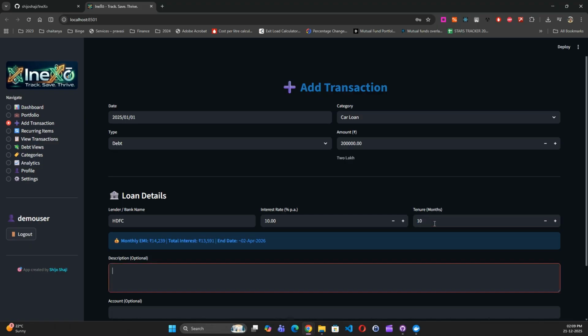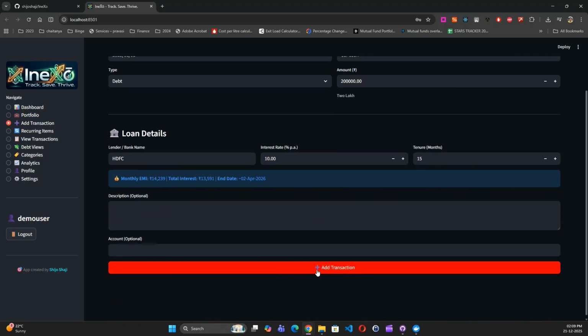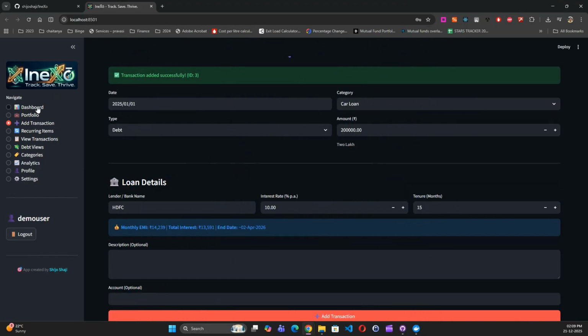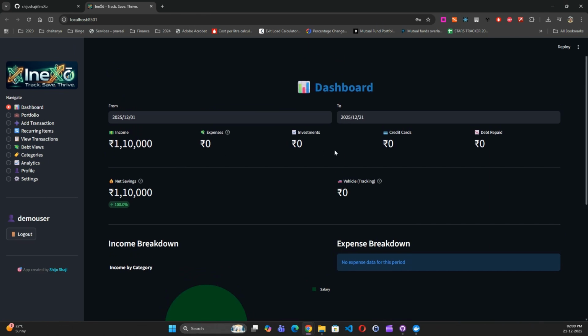Let's make it 10. And on tab out it becomes 20K. Okay, let's make it 15 for easiness. Now what you do, you have created a car loan, you added the transaction. Okay, now go to dashboard. You see there's nothing, because we have not tracked it. We have just added that we have a loan.